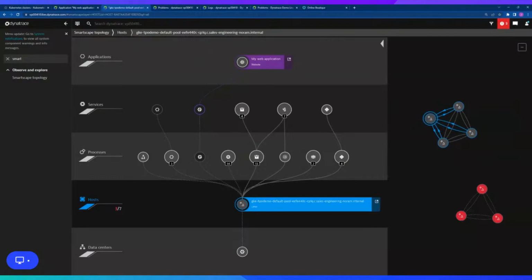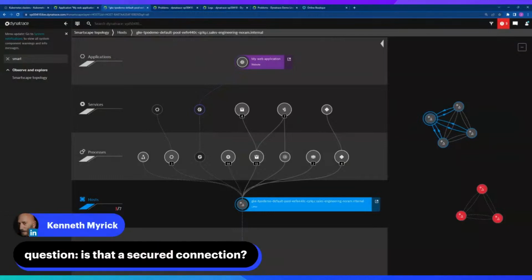So maybe the question we have: is this a secure connection? Does anyone from our group want to take it? Yeah, I can jump in on that one.